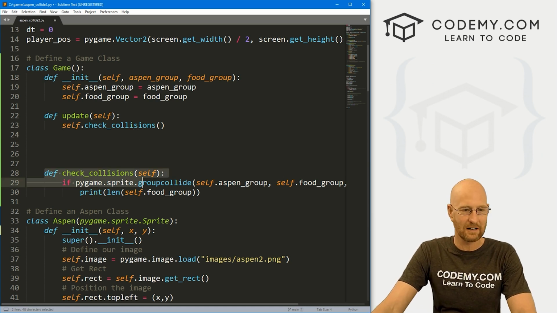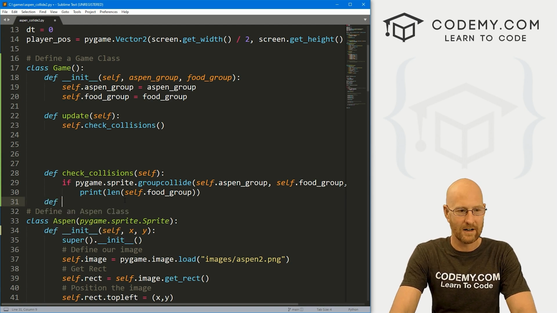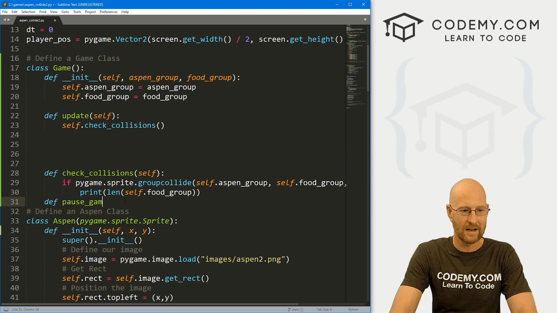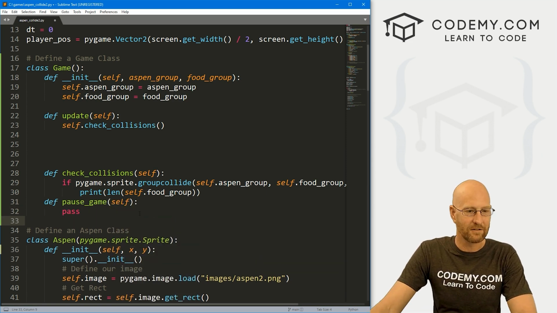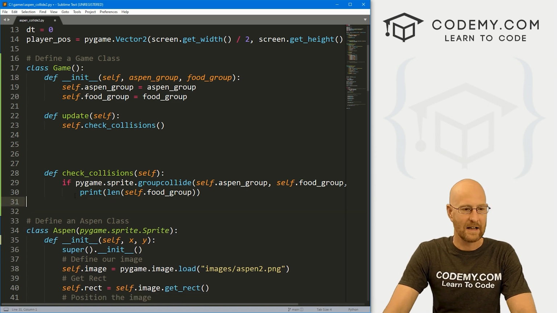And then just like this check collision, we'll come down here and create them. So it would be like define pause_game. We would pass in self. And then you would just do stuff, whatever you wanted to do in there. That's what we would do.